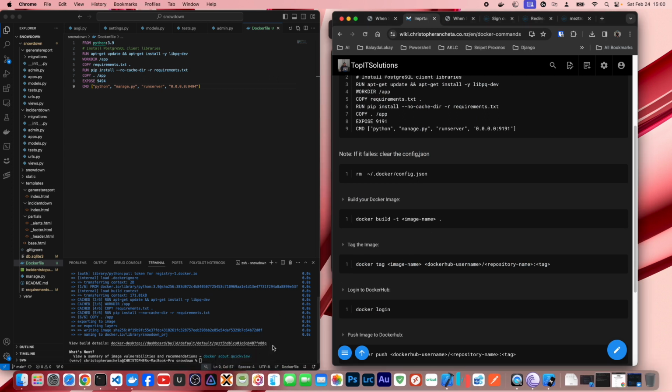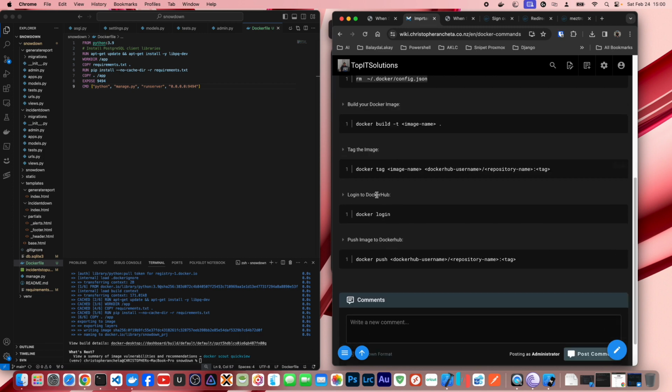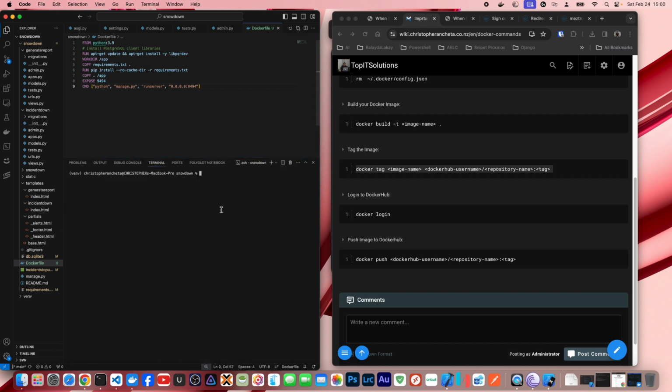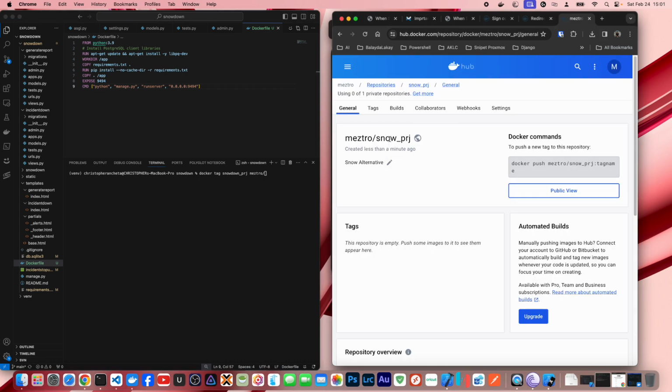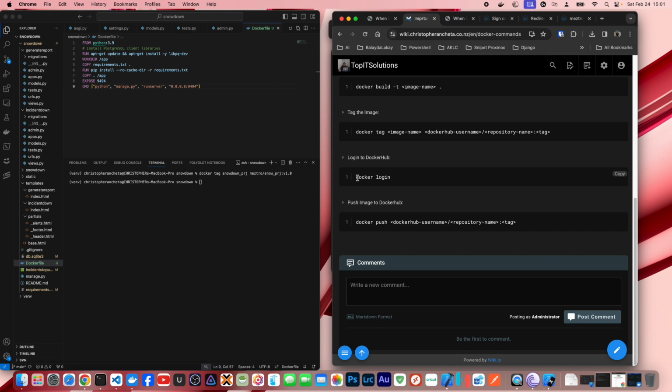Now, once you've done that, if this one fails, run this one. Remove the previous configuration, and it will work. Next is this. Let's copy, paste, and then the image name is slowdown_prj, and my Docker Hub username. You should have a Docker Hub account. Mine is Mesro, and then you need the repository name. You need to create it here. I'll call it snow_prj, and then for the tag, I'll just put v1.0. That's version 1.0.